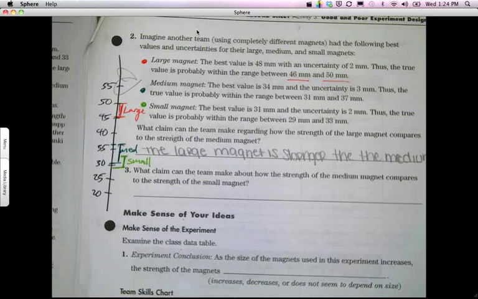So whenever you have overlapping ranges, you can't tell either way which one's stronger or weaker. You have to say, I don't know. It looks like the medium magnet is stronger, but the small magnet could potentially be stronger depending on the situation. Does that make sense? That's how you work it.